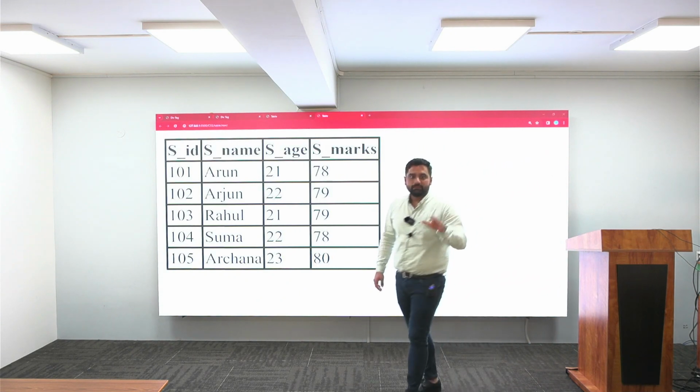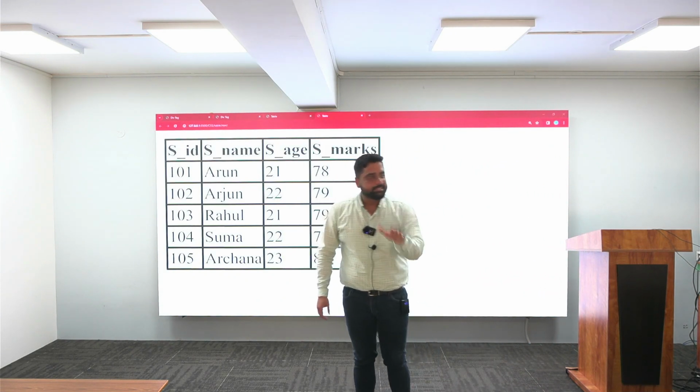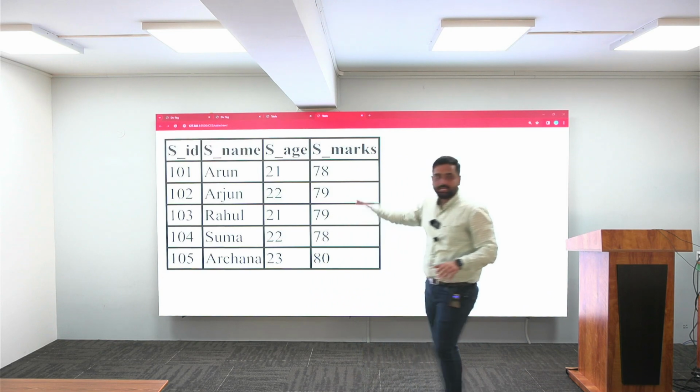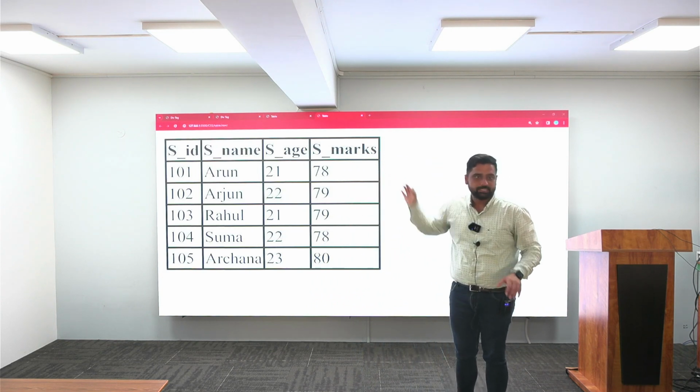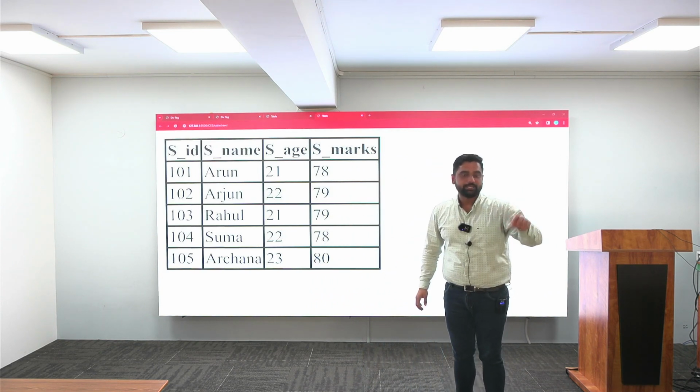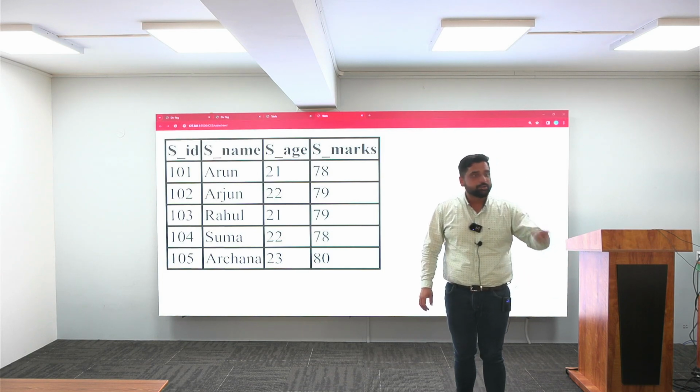Right now we got our expected result, and this is the appropriate border that you have to generate, that you have to design, and this is what you have to get into your web page.